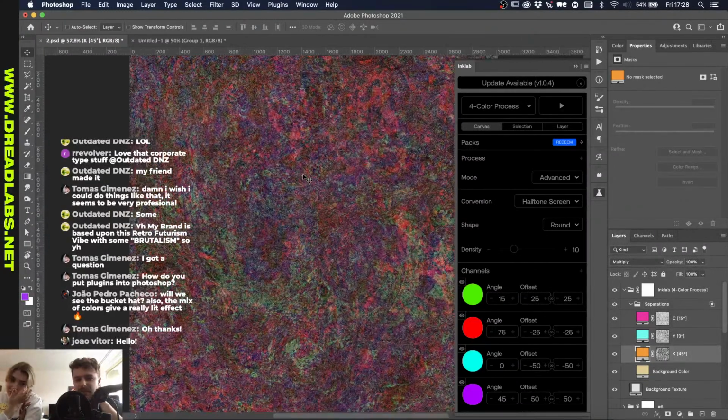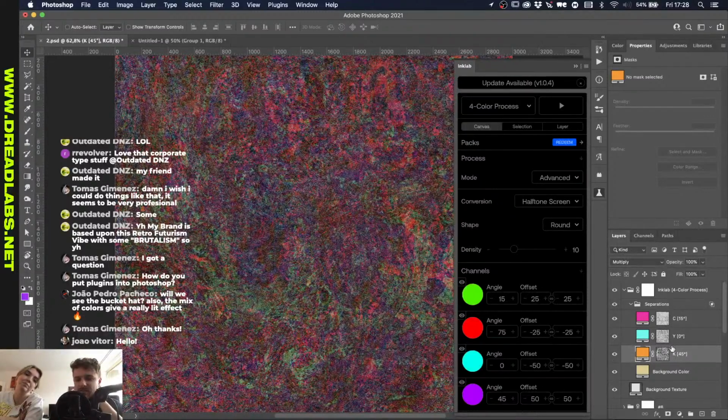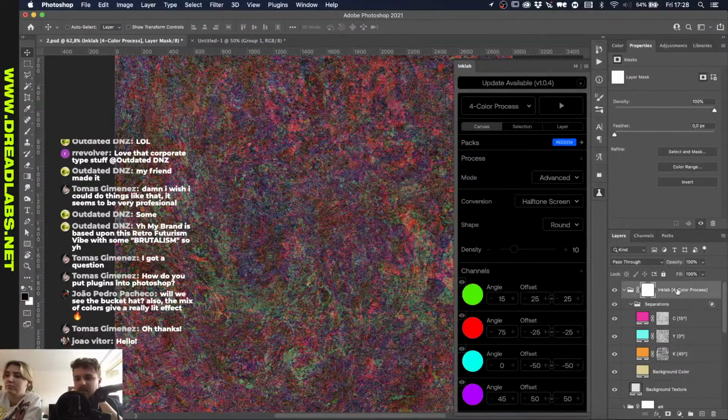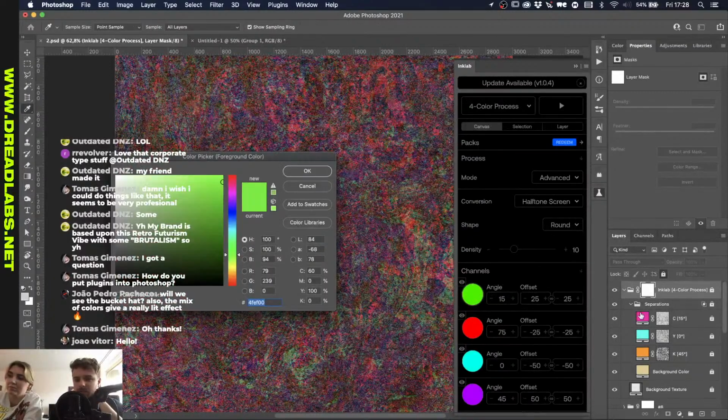This is pretty cool, but it's really dense. I like the separations channel. Okay, so I want to go and use a magenta for this one.